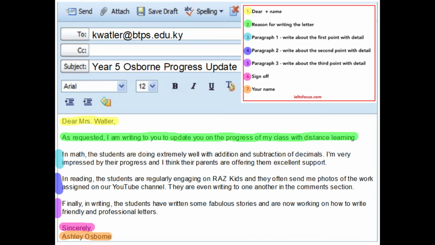In the light blue, the darker blue, and the purple, I have my 3 main paragraphs or 3 points. 1 is about math, 2 is about reading, and 3 is about writing. After I've given her that information, I sign off and I write my name. Notice that my paragraphs aren't particularly long. In fact, they're quite short. All I needed to do was say what I needed to say, and that was it. There was no need for extra detail.